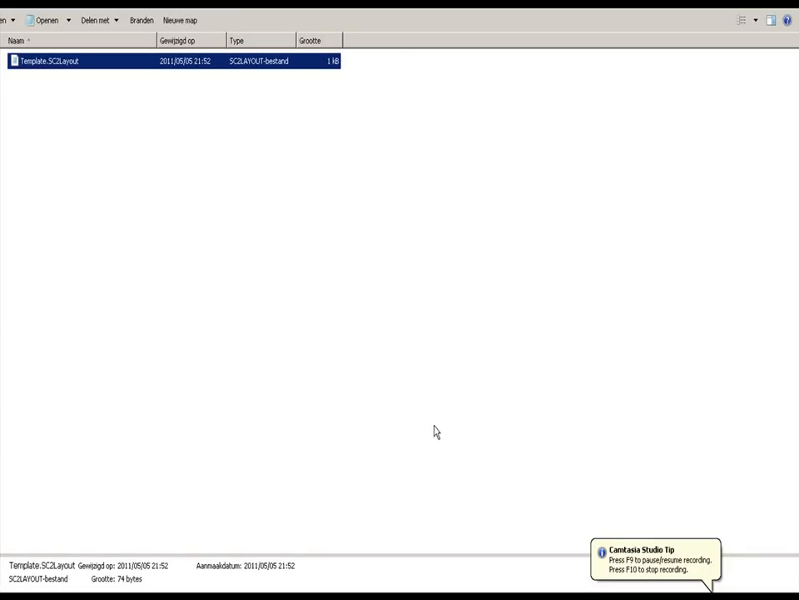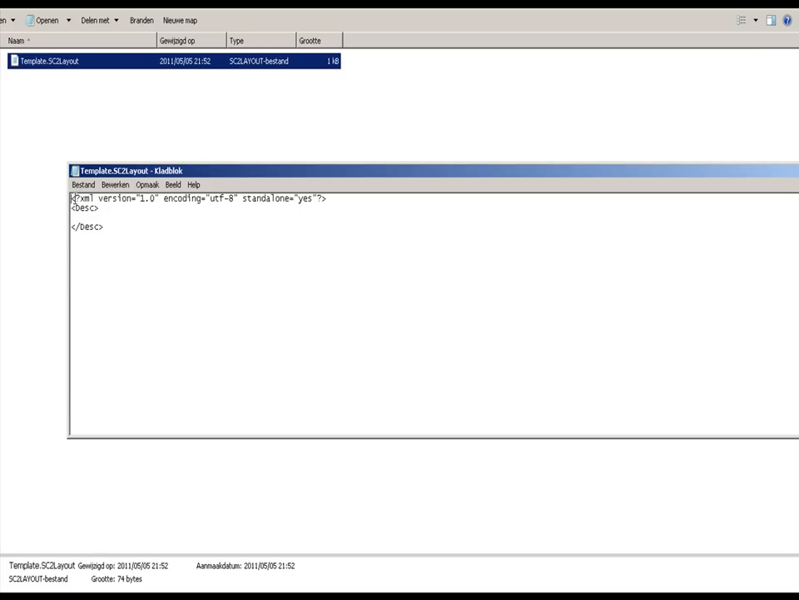Well, I'm going to show you how to create an SC2 layout file. Basically, what I already have here is a template file. I'm currently opening it. You see it has a default XML header and a desc tag for it.